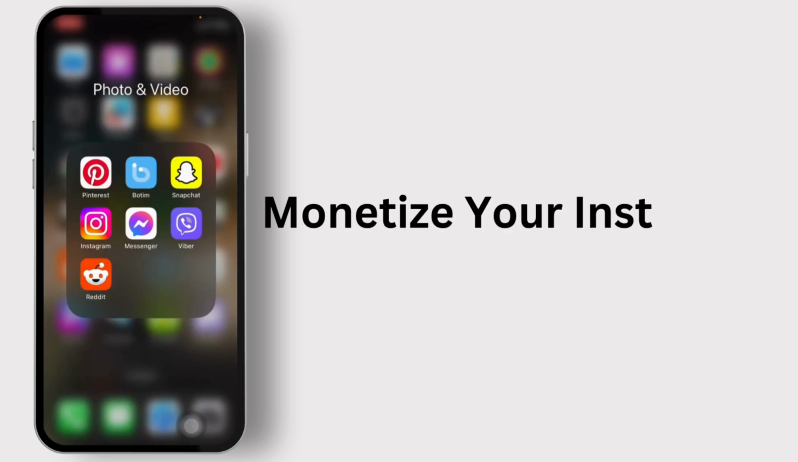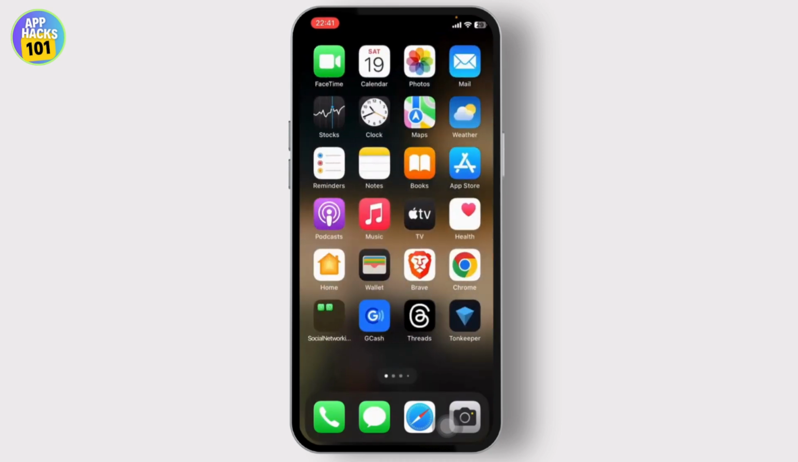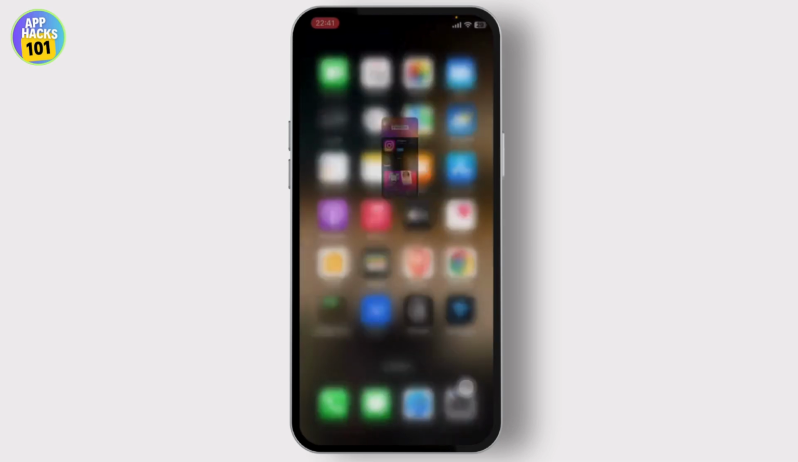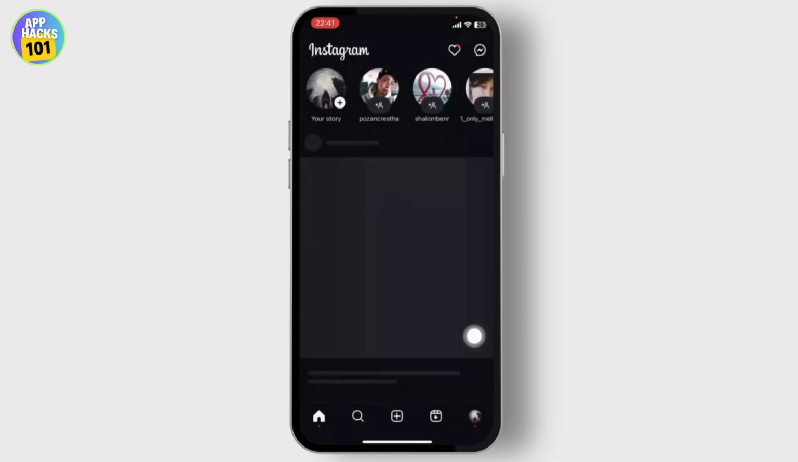How you can monetize your Instagram account. Now before we start, make sure that you've upgraded Instagram to its latest update. To do that, go to your app store and search for Instagram, and if you have an update option available, tap on it and wait for some time. Now after you've updated it, just open up your Instagram.